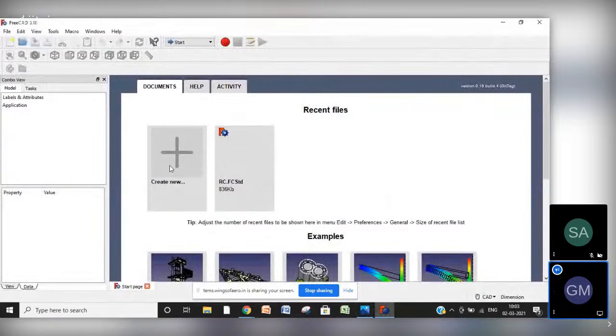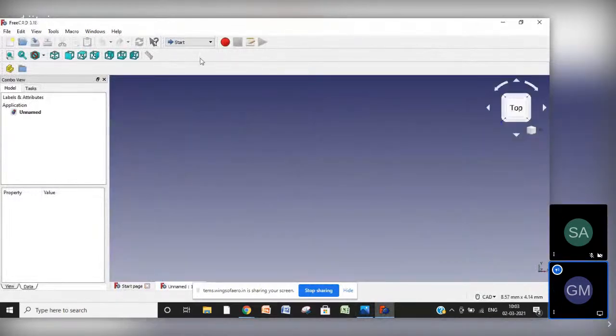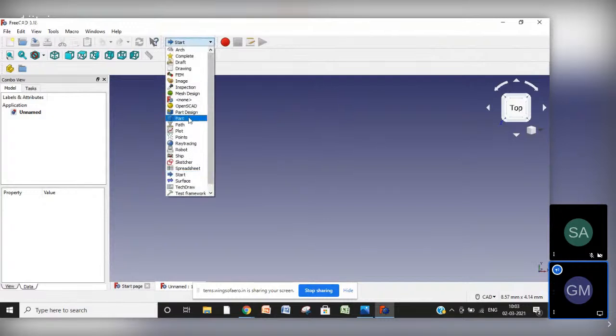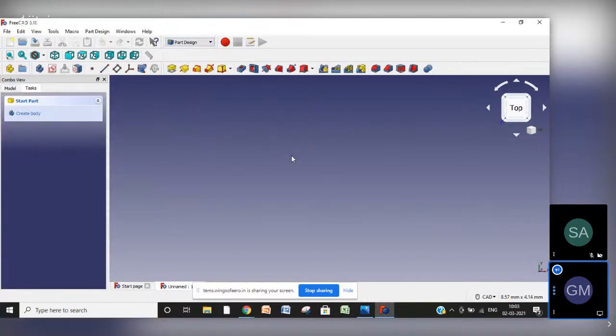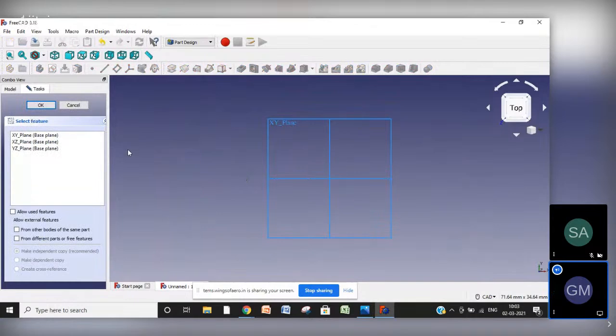Get new. From here, start. We are designing a part, so part designing. It is taking long. Yeah, open. Create a body, and for the body we need a sketch. Create sketch. I will take the ZX plane, that is, I guess, the front plane of the body.